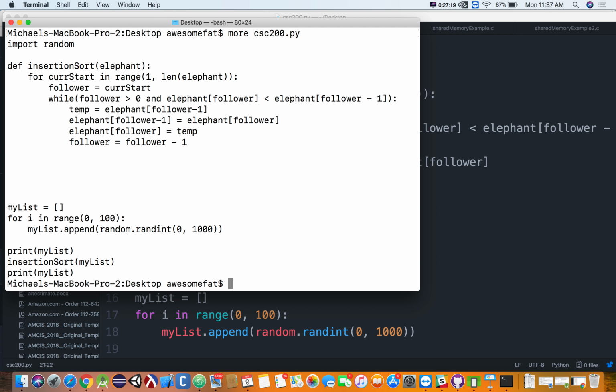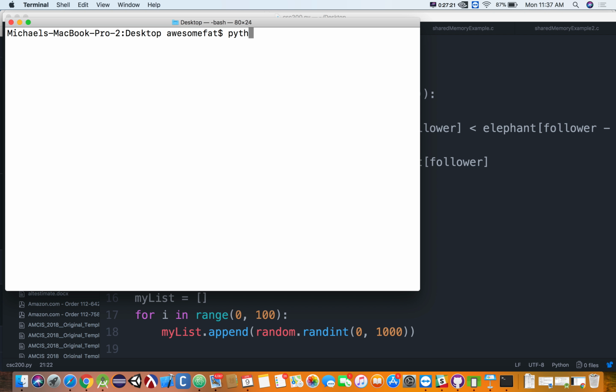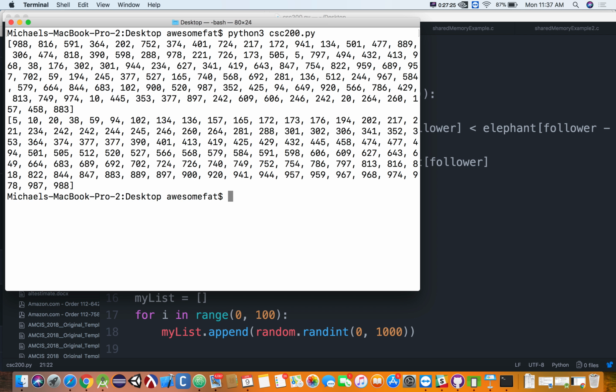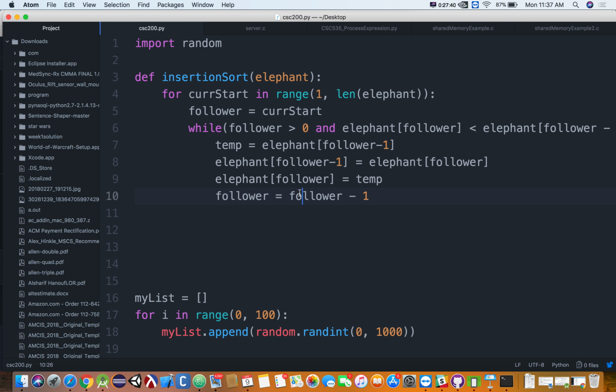There we go. All right, so we'll say python3 CSC200.py. There's our original. There's our sorted. And we didn't use the built-in sort function. Make sense?